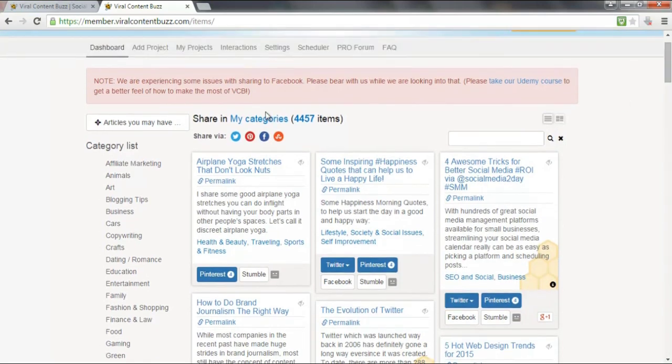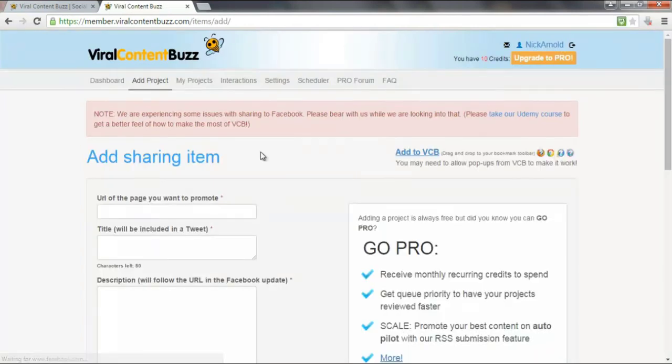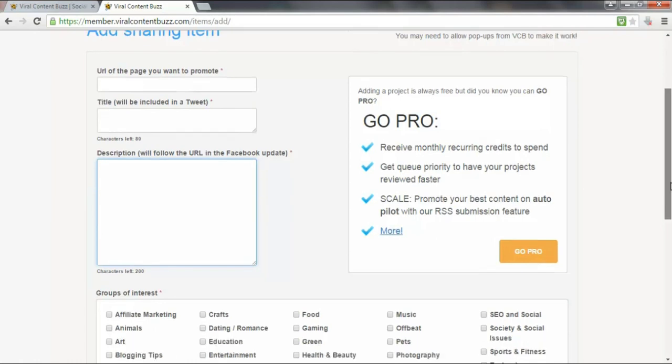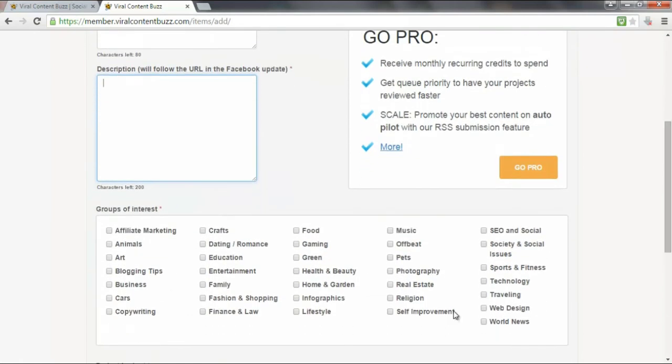Okay, now all you can do is transfer those credits into a project, which is basically content of your own. So you just click Add Project. You type in the URL that you want to promote, which could be a blog post, squeeze page, whatever, a title, and then the description, which is basically the content of your post. It's that simple, and then you'd select the groups that it's related to. So if other people have selected those groups, your content, your post would show on their dashboard.